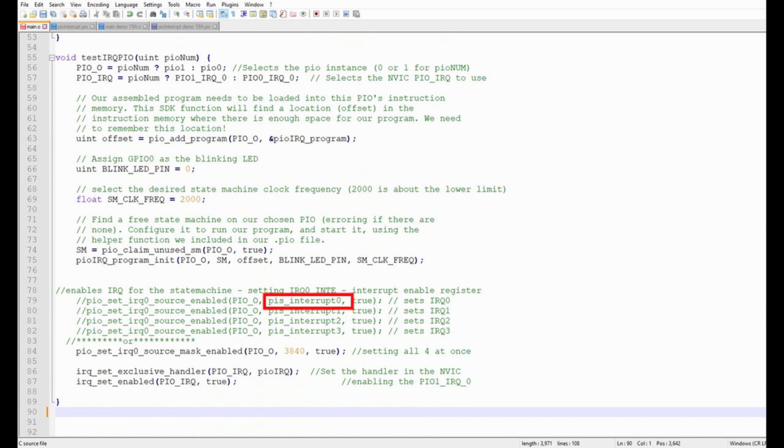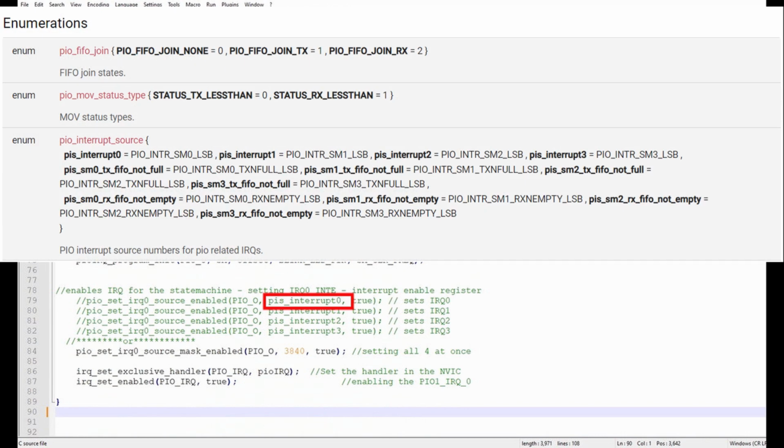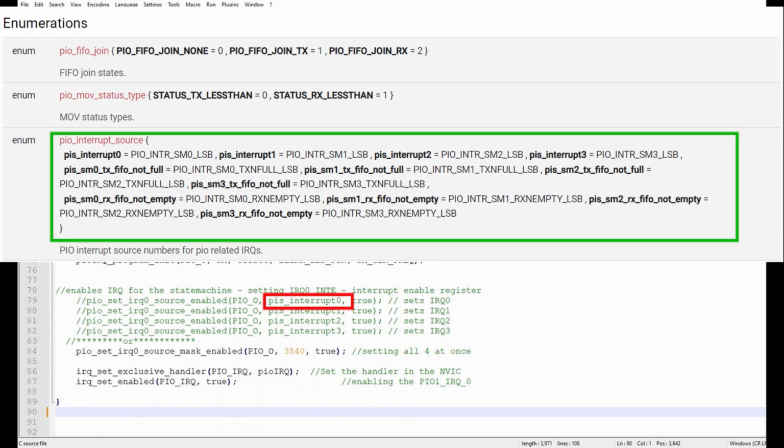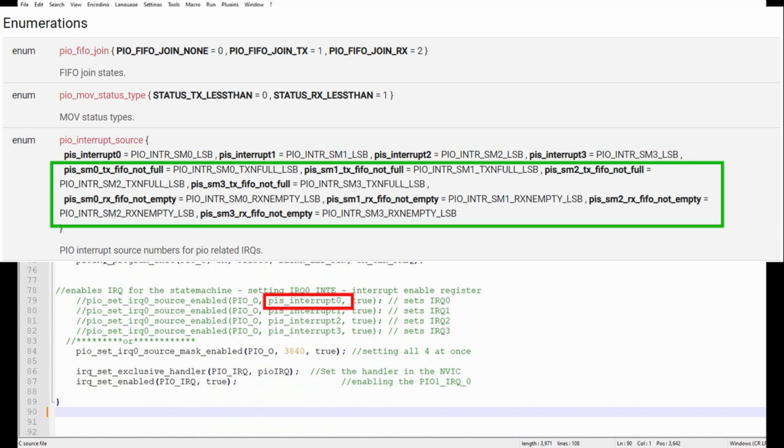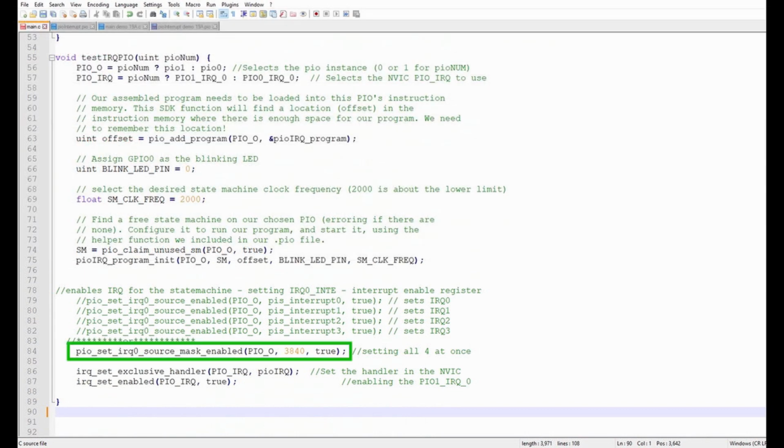machine hardware interrupt, and whether to enable or disable the interrupt. The enumeration for the state machine hardware interrupt can be found in the hardware PIO API. This includes not only the state machine hardware interrupts IRQ 0 through 3, but also 8 state machine FIFO status interrupts. We can use a map to enable multiple interrupts in one statement.